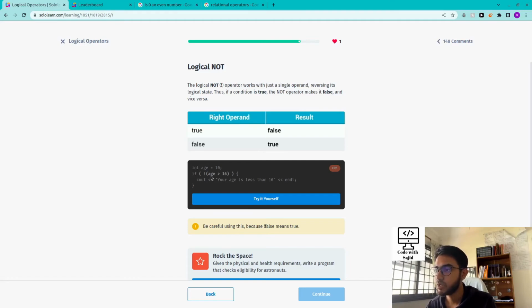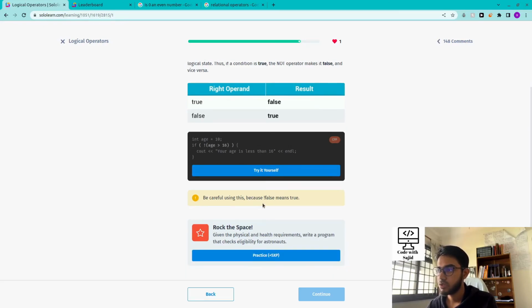For example, if the age is more than 16, but you have the NOT operator, then it will just flip true into false. Be careful when using this, because not false means true. So it's just a flip operator in a sense.